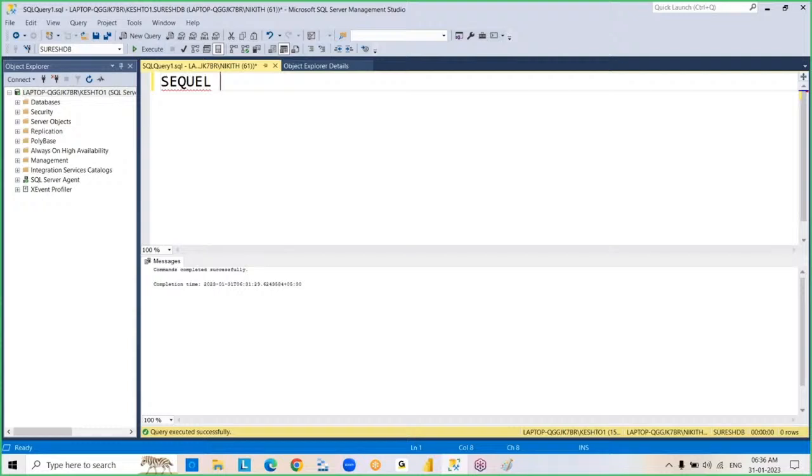In the same way, this SQL language contains some sublanguages. DDL, Data Definition Language. DML, Data Manipulation Language. DRL, Data Retrieval Language. TCL, Transaction Control Language. And DCL, Data Control Language.